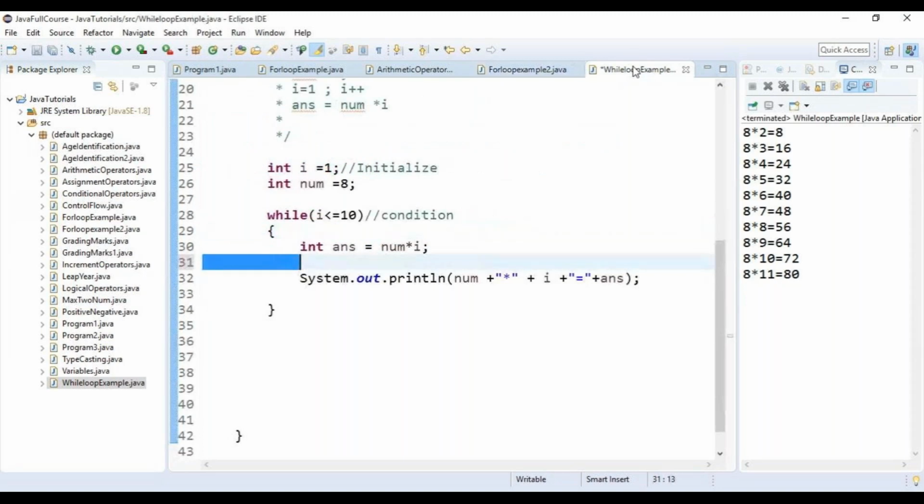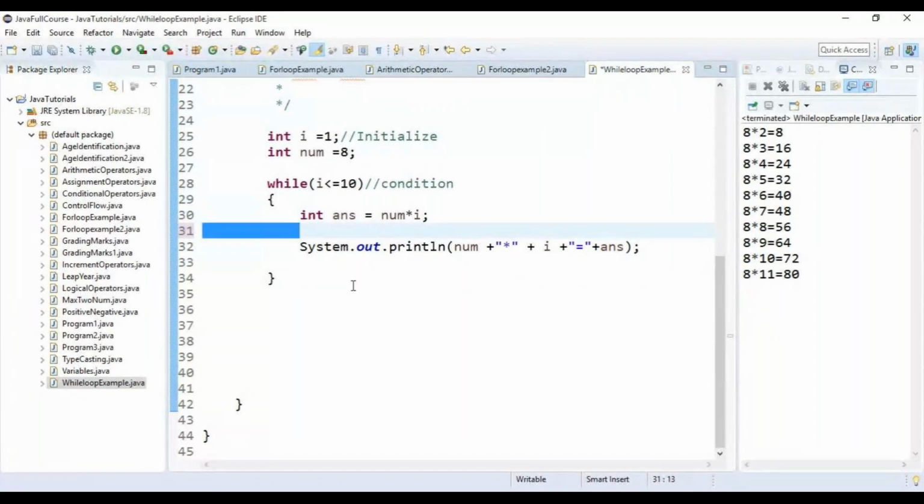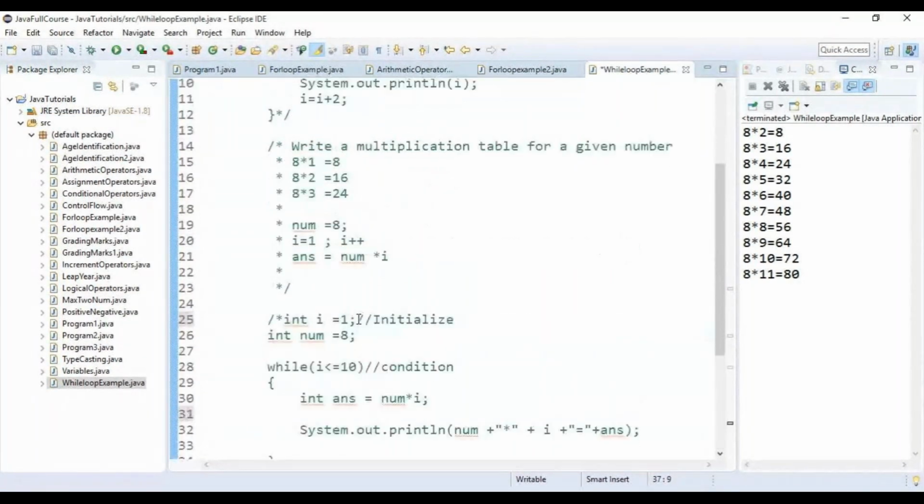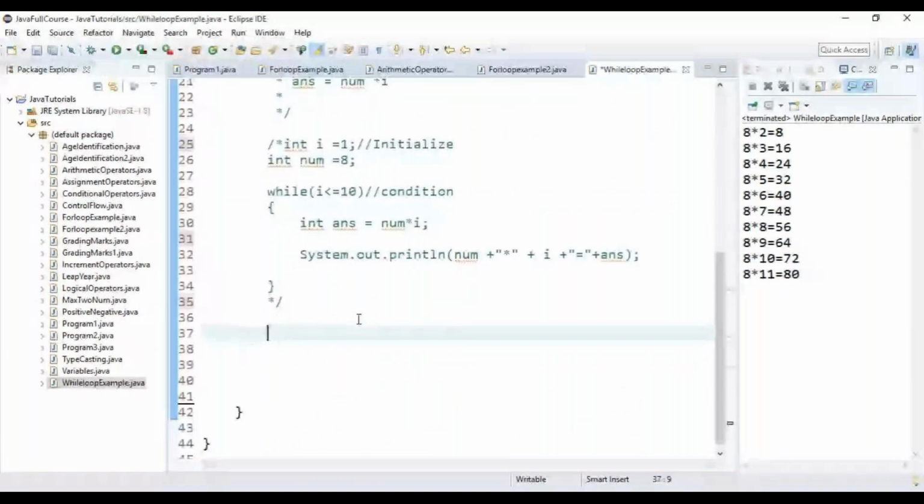Any doubt which you would like to ask? If not, we'll go for another program. Let me comment it. When you are using my Java files, please make sure that you are removing the comments based on the programs, because in one file you might see 2 or 3 programs and I might have commented them.